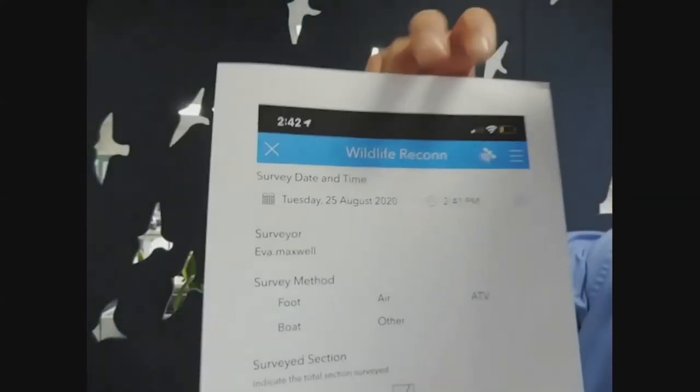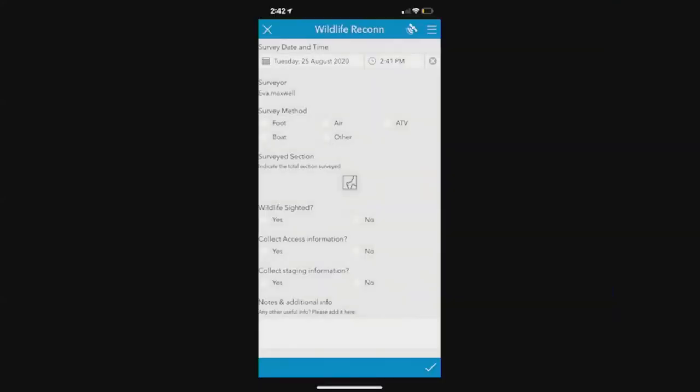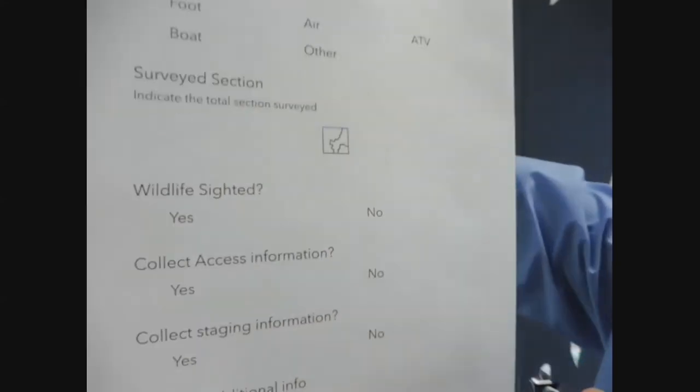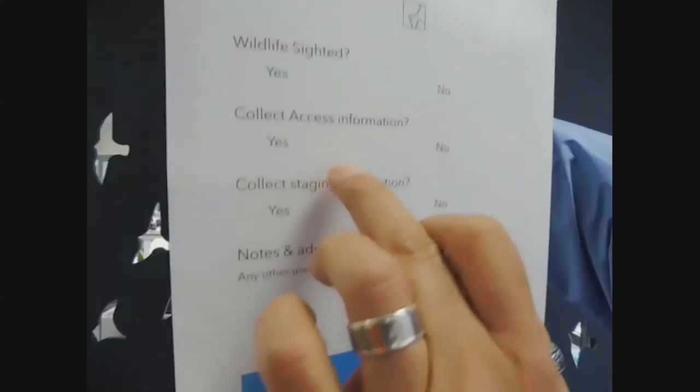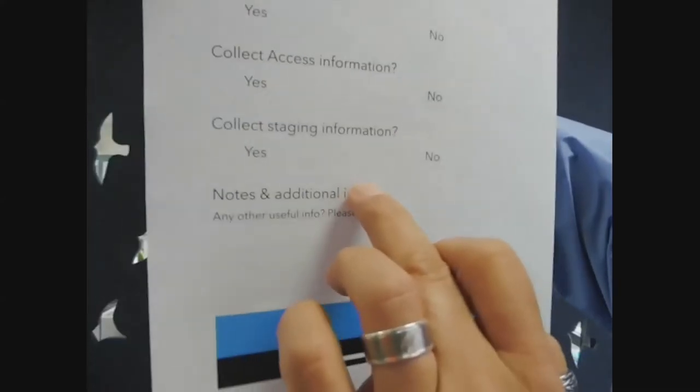So if our wildlife folks have been tasked to go out and do some reconnaissance, then they're going to get an application that looks a lot like this piece of paper. Again, date, time, who was it, what type of survey was undertaken, was it on foot or by boat? Some information on the surveyed section, so give us some geospatial information there, and whether any wildlife was sighted, how was access, and are there any staging spots?